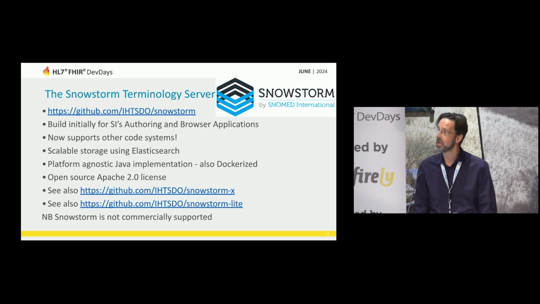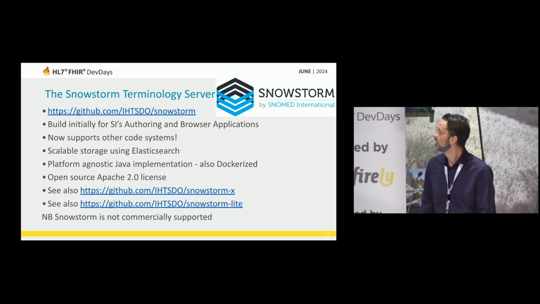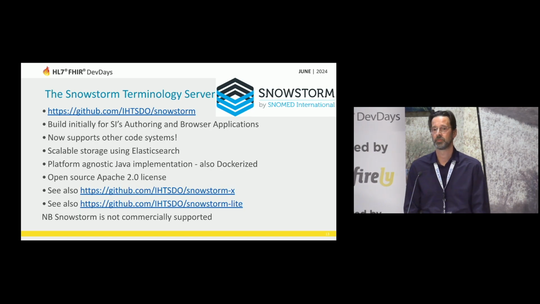So our FHIR API is based on the HAPI library. So basically anything that you can load with HAPI, you can now load in using Snowstorm, but most obviously that would be ICD-10 and LOINC.